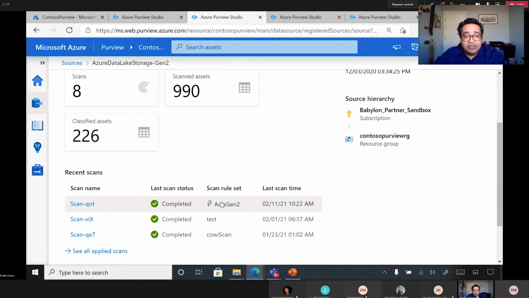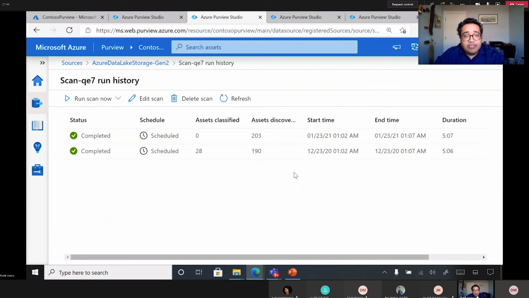So some scans go broad, but only collect metadata. Some scans go broad, in a more specific area, a small subset of data sources, but they go deep. They put in a lot of classifications in them. So let's go drill down on this particular one. In this particular case, this scan is scheduled to run once a month. The last time this ran was on December 23rd.